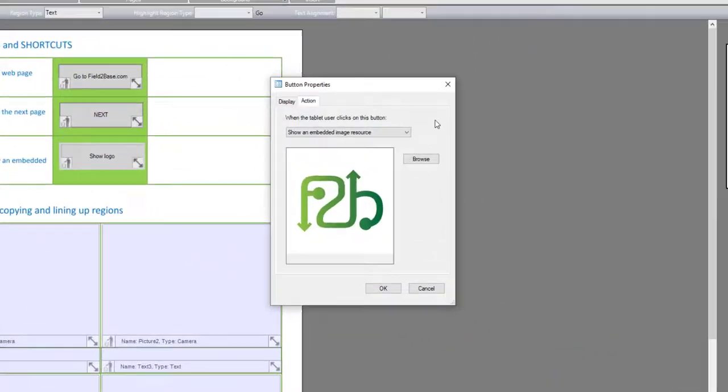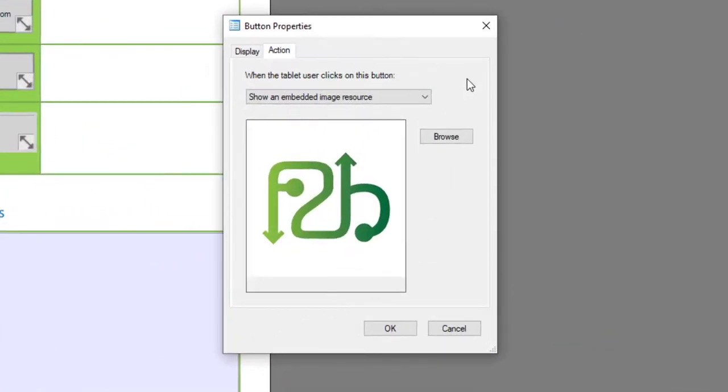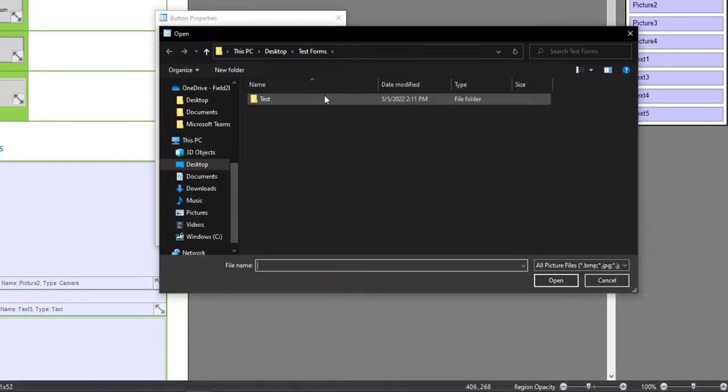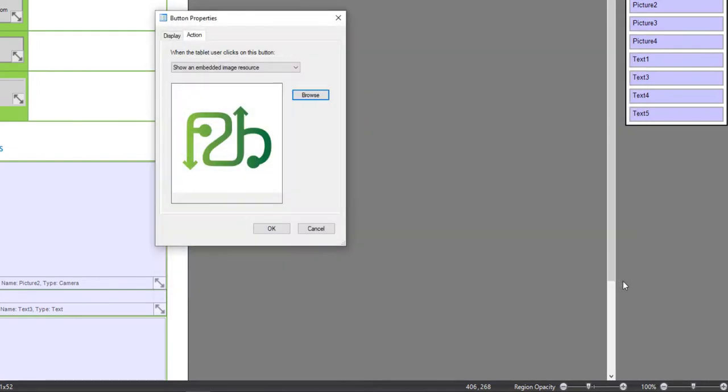Show an embedded image resource can be selected to display an image when the button is clicked. To load the image you want to display, click Browse and select the image from your local files. For example, clicking the button could display an image of a building floor plan.